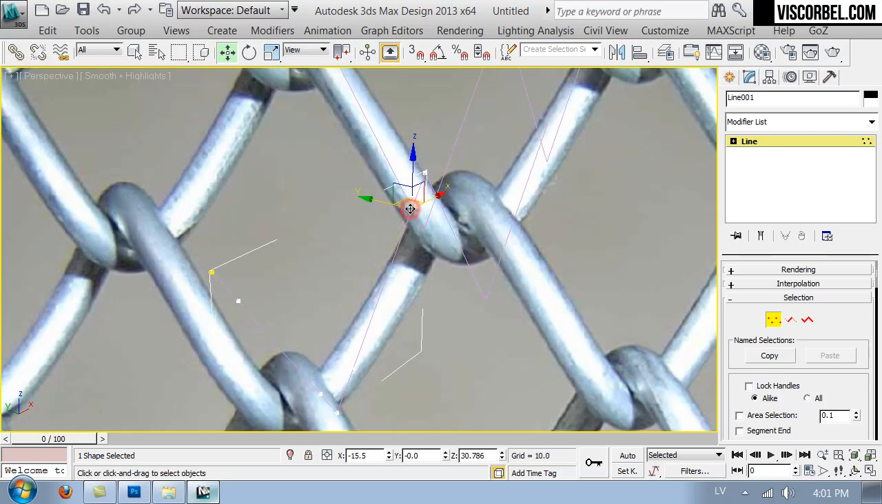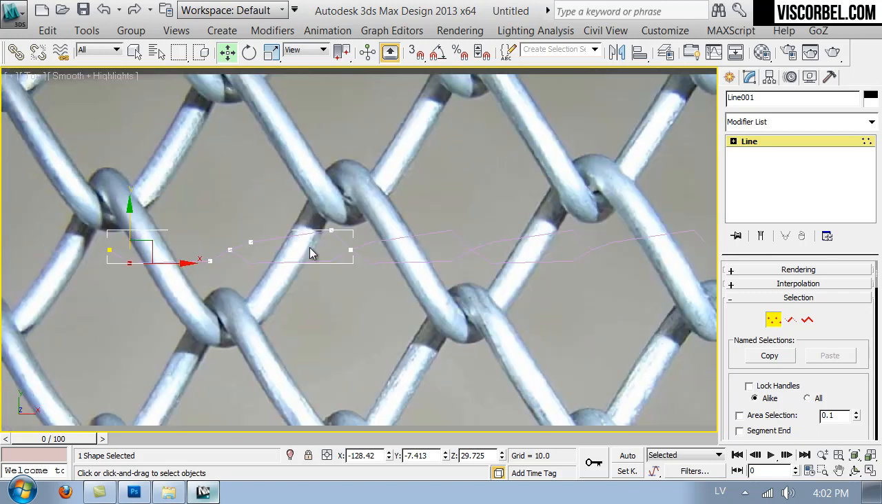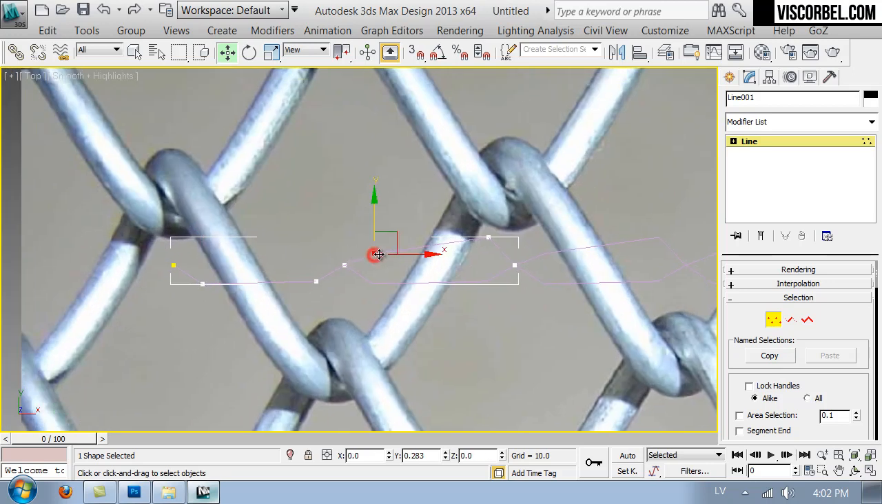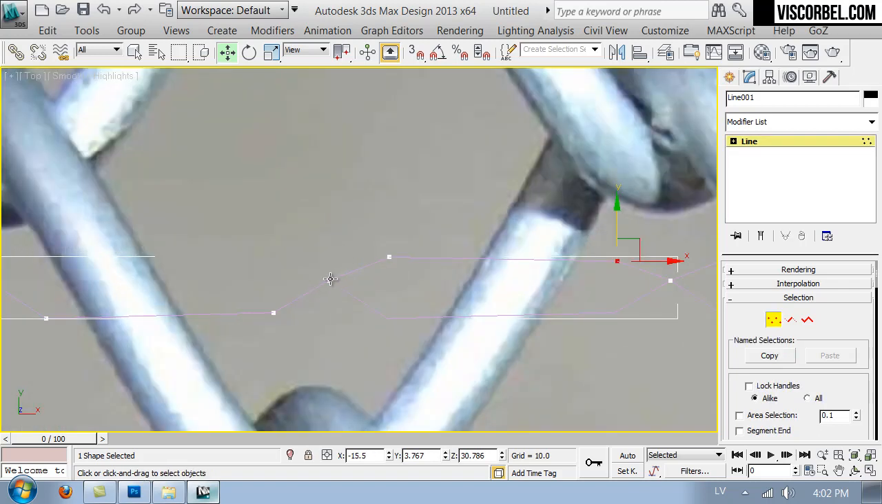Right, so this part should be moved back. This part should be moved out. And this one should be moved to the front. Something a lot like this. We can check from the top view to see if it fits together well.